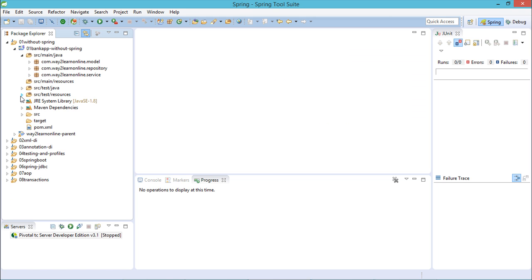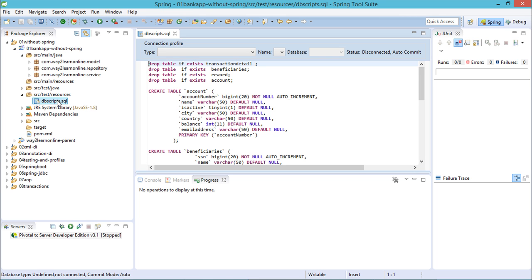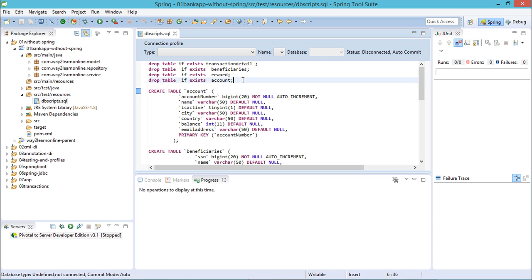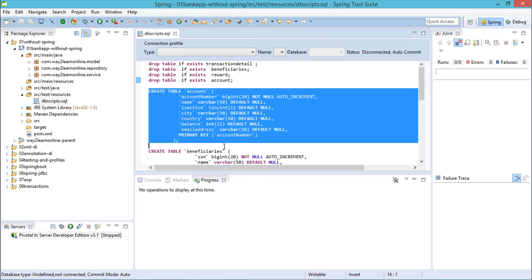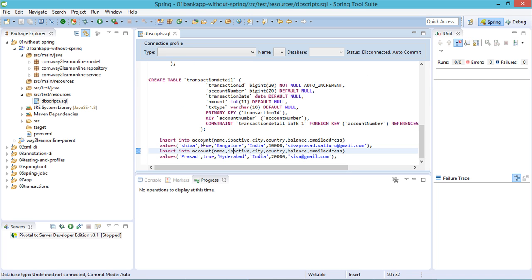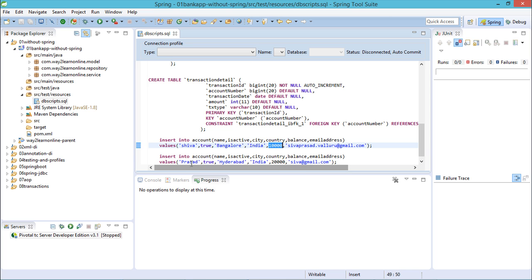So basically, I want tables to be created. So I have this script table, scripts, which is containing the scripts for creating, dropping the tables if existing, and creating the tables, account table, beneficiary table, all those tables. And this scripts.sql is containing some insert statements to insert two accounts. One with the name Shiva, 10,000 is inserted, and one with name Prasad, 20,000 is inserted. And now what I want is, I want to transfer 5,000 from Shiva's account to Prasad's account. That is a use case, and I want to test.